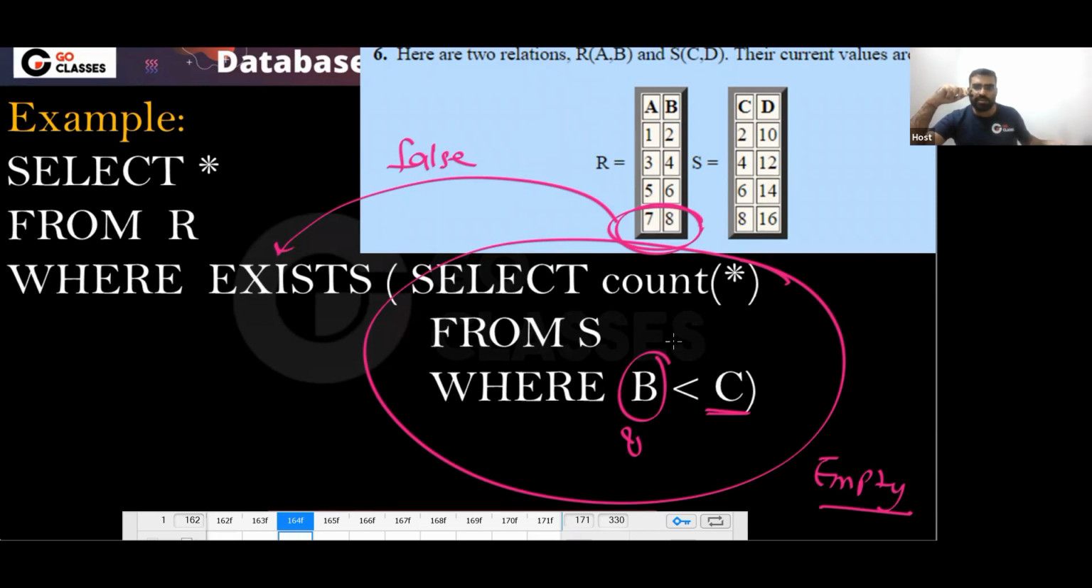Okay, B equal to 8. C greater than 8. There is no C greater than 8. Oh, I'm genius. So there is no C greater than 8, right? Okay, so I got 2 marks because there is no C greater than 8. So the result is empty. So this will become false. I got 2 marks. Okay, I will go to IIT. Then next day they will prepare for the GATE exam again.